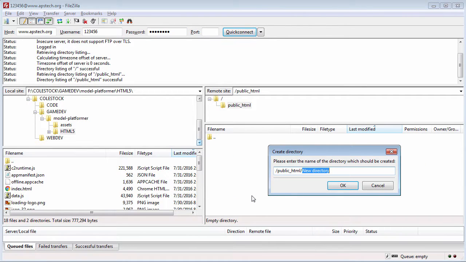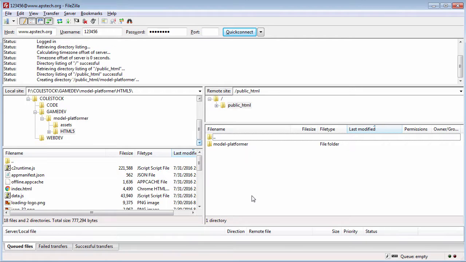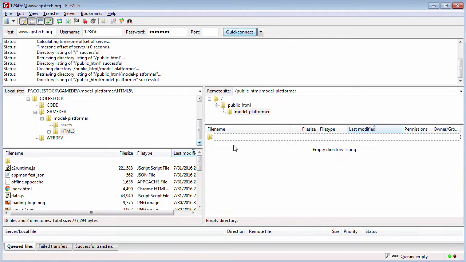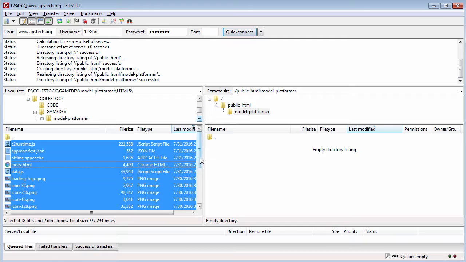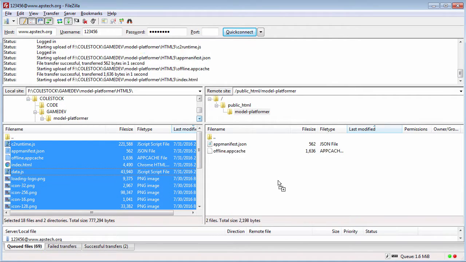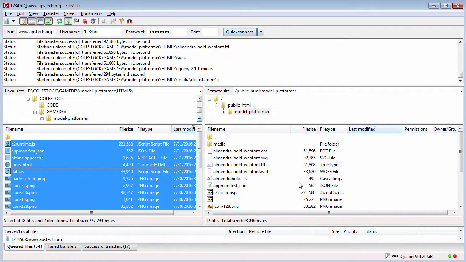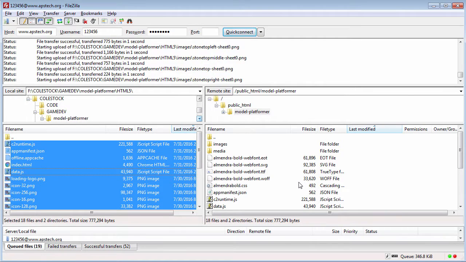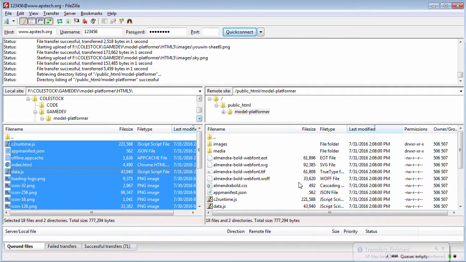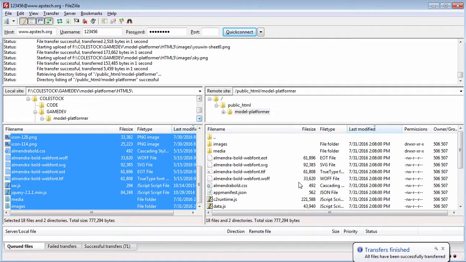We're going to create a new directory. We're going to call it Model Platformer, all lowercase with a dash in between. We need to publish our files to the Model Platformer directory, so double-click to go inside of it. Now on the local side, select all the files under the HTML5 directory using Control A. Then you're going to drag them into the Model Platformer directory. Remember, Model Platformer directory is underneath Public HTML. Control A selects all, and you drag them over. When the transfer is finished, it'll let you know.